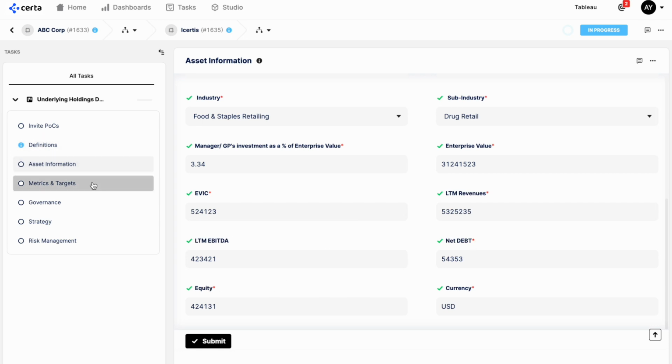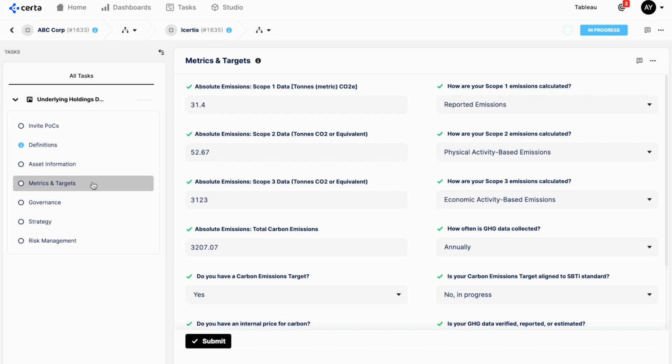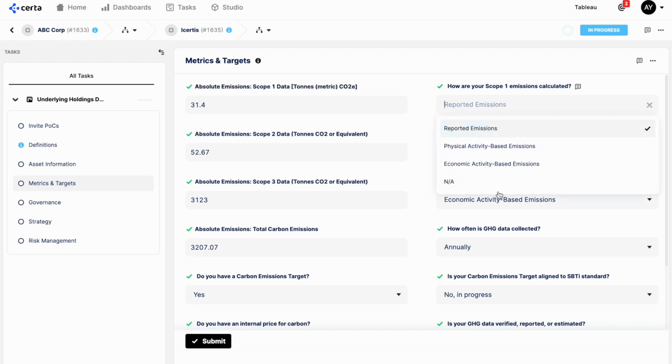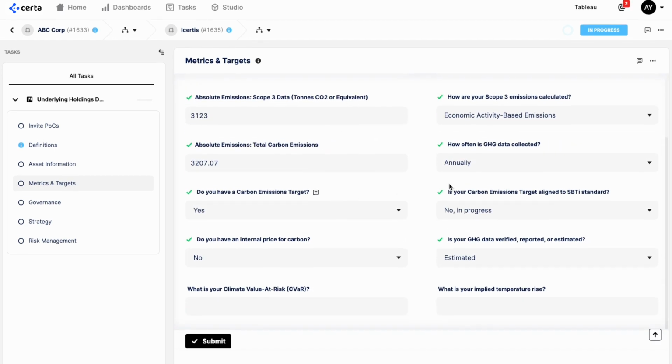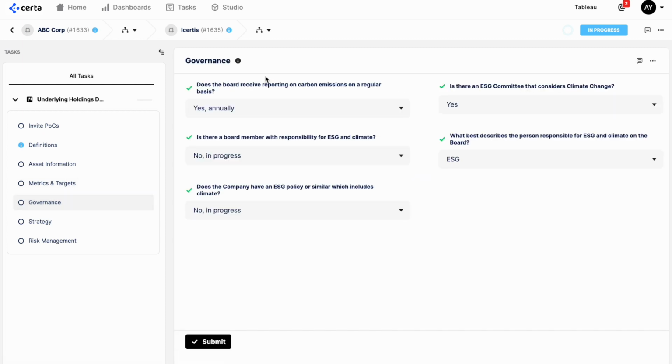other financial metrics like the enterprise value, EVIC, last 12 months revenue, EBITDA, debt and all. And once these basic fields have been filled out, then we again have the TCFD disclosure. So the asset point of contact or the GP can then fill out the scope 1 emissions, the way the scope 1 emissions have been calculated, similarly for scope 2, scope 3, and there are a few other fields. And then in the governance section, there are these 5 fields around whether there's a board member with responsibility and is there an ESG committee or not. So again, you simply choose from the drop down.